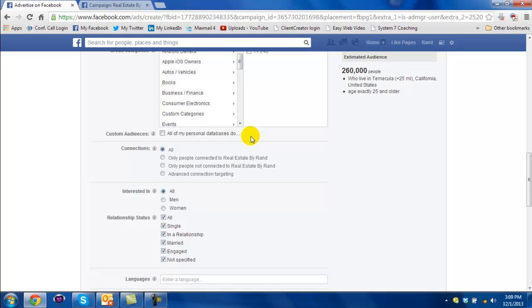But you can upload your entire client database now, just happened last week, into Facebook so that they get added to everything you do in the way of your marketing. And they don't tell them anything about the fact that you uploaded your database, just by the way. And that's what Facebook discloses. Or connections. Only people that are connected to Real Estate by Rand. Well, that'd be kind of limiting. Only people not connected to Real Estate by Rand. Well, that probably wouldn't be that many people necessarily. Well, it's 260,000. That's quite a bit.